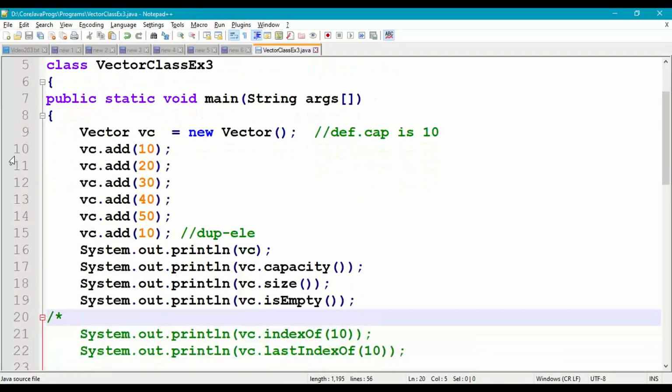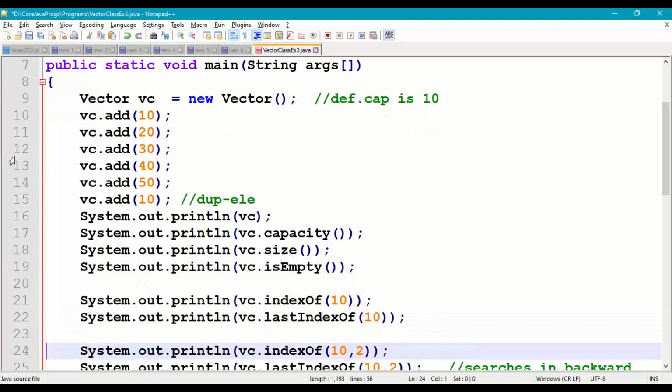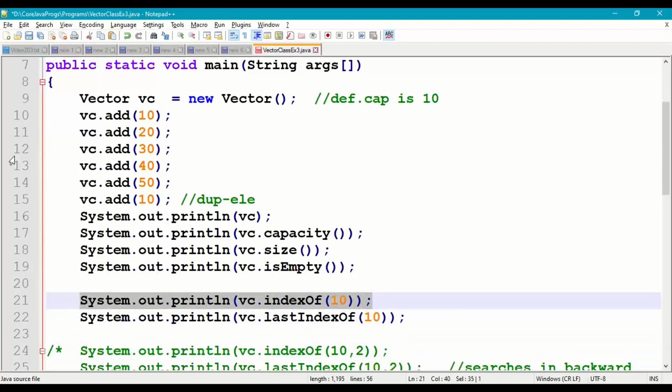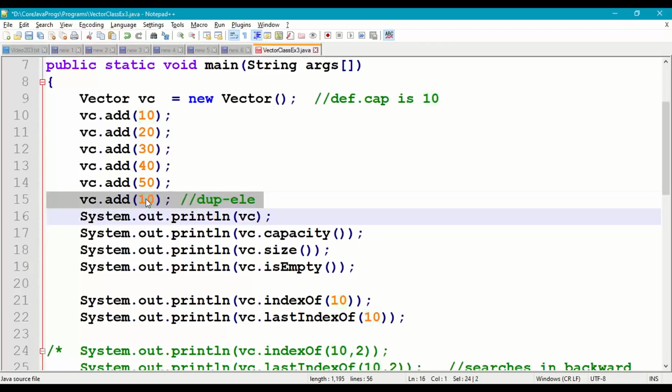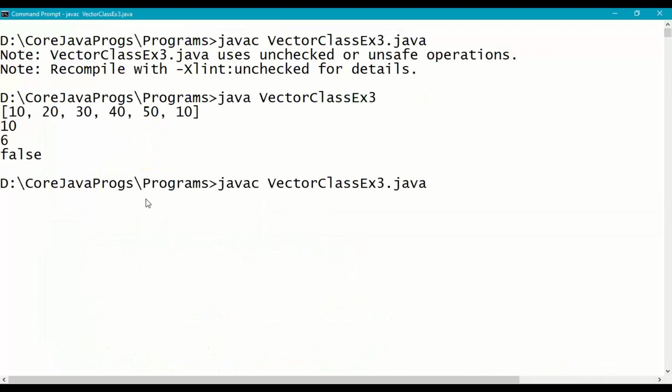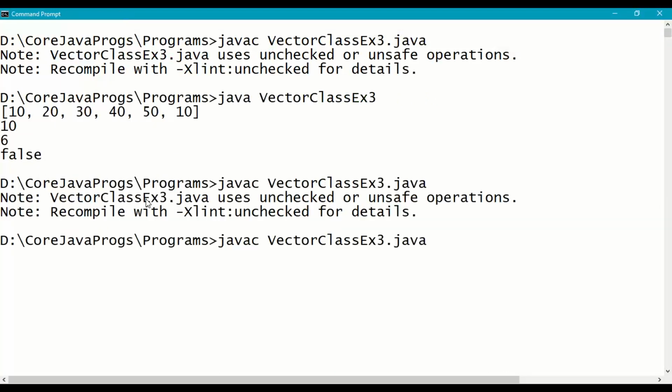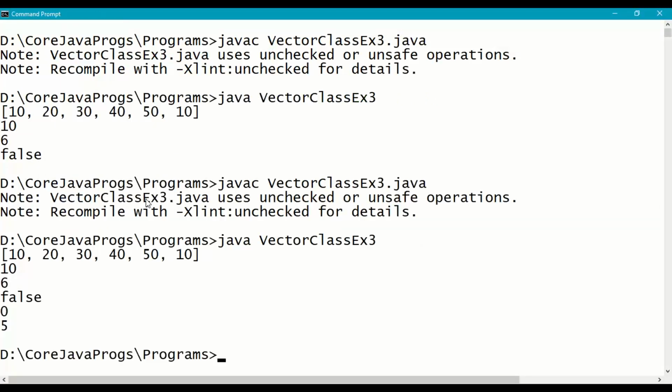Next, we will get the index of a particular element. So it goes like this: indexOf 10. It will give the first index, which is 0, and lastIndexOf 10, so the last element 10, which is 5. 0 to 5. Save it, recompile, run. So indexOf 10 is 0, lastIndexOf 10 is 5.